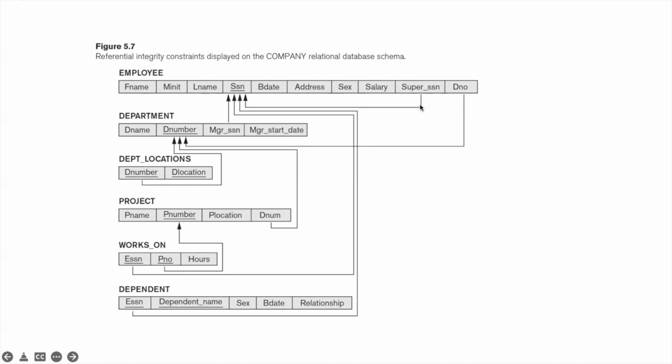And if you remember the notation of the relational model, you can see that Super SSN is a foreign key, which is referring to SSN in the employee table itself, and DNO, which is referring to the D number of the department table. So when I create the table for employee, I will have to specify the foreign keys for Super SSN and for DNO.